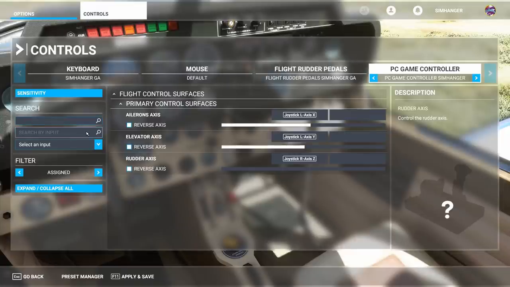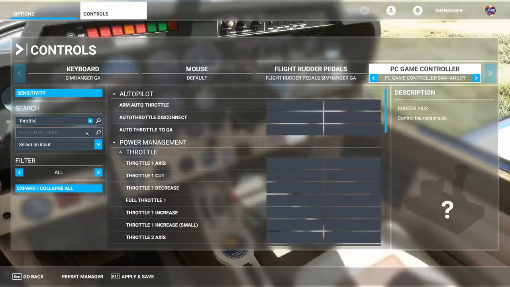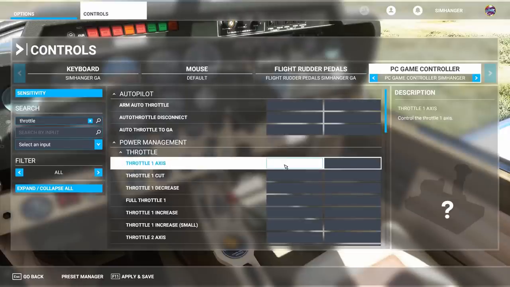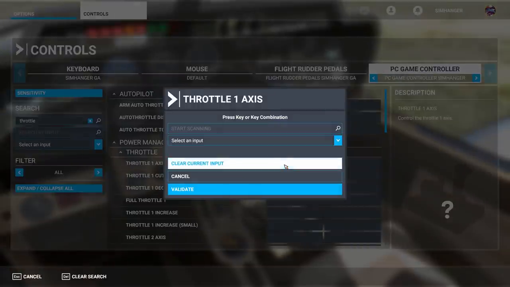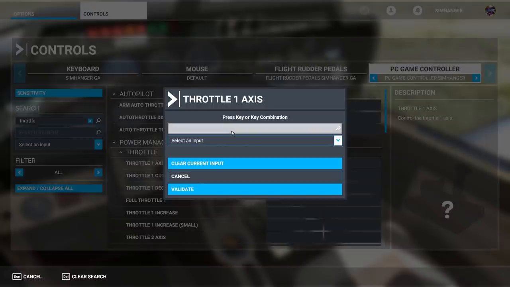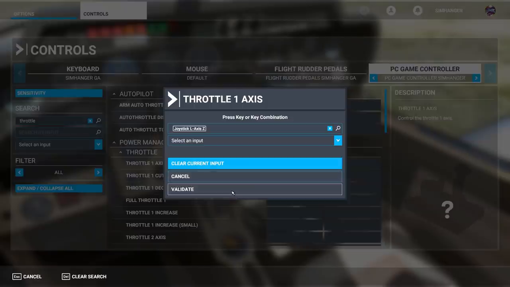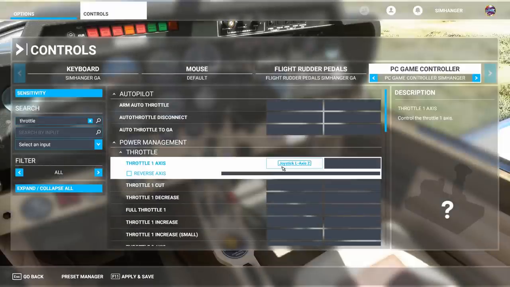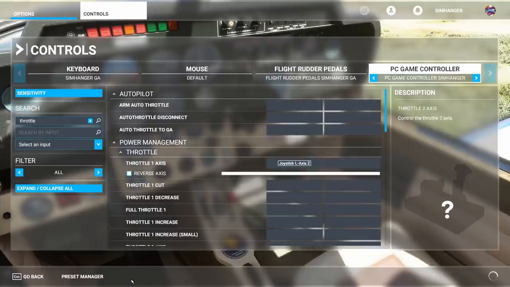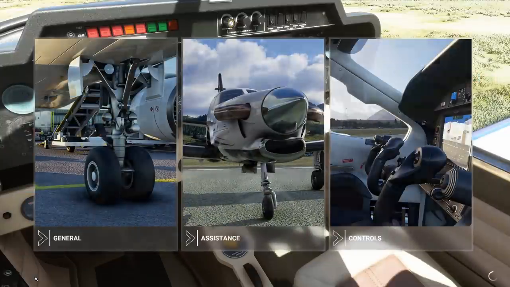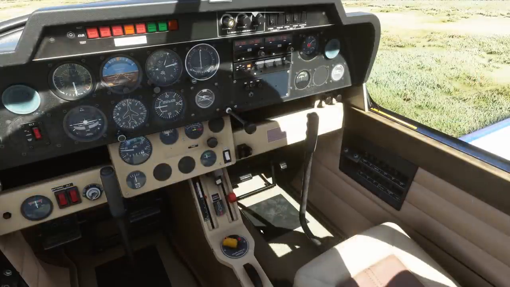Once again, let's type in throttle, and let's choose the throttle one axis. Now moving the throttle, and it's picked up that as an axis. Validate. We can now move the slider to check that it is working correctly, which it is. That all looks great, no problems there. Let's apply and save and go back into the cockpit and see if we have better control.